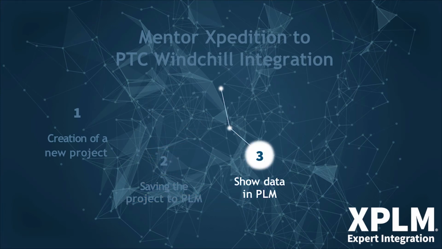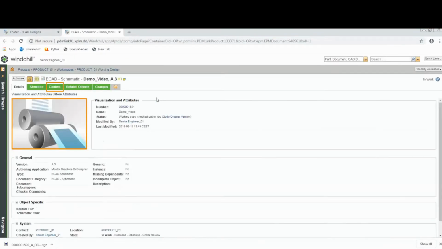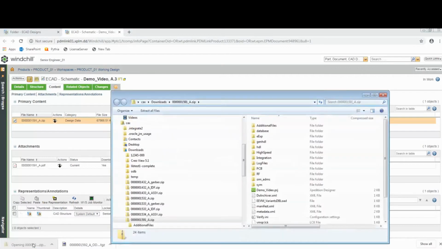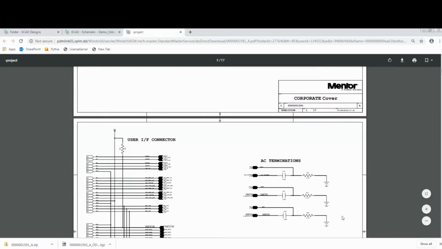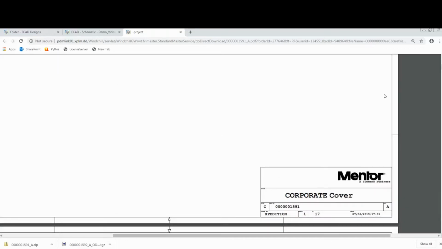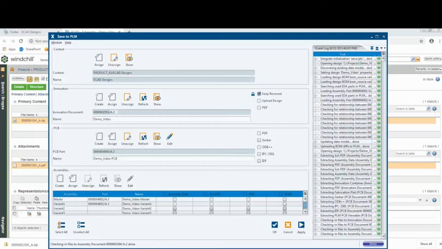We are now having a detailed look at all the released data. In the Save dialog, you can directly access PTC Windchill. By selecting the Show button in the Design section, the integration automatically redirects us to the corresponding document containing the native design data. This viewer shows the PDF containing the master schematic. All placeholder parameters in the title frames are replaced with PLM parameters.